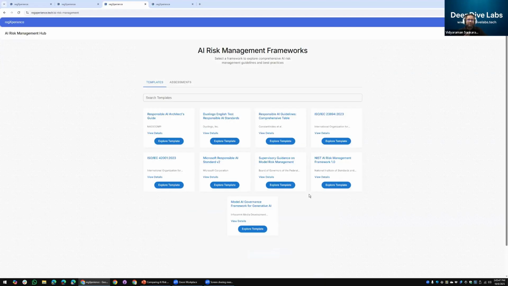As soon as I click here on AI risk management frameworks, I can see two tabs here. The first one is templates and the second one is assessments. So I am in the templates tab, where we have a number of AI risk management templates. The first one is called Responsible AI Architects Guide, and there are a few others as well.